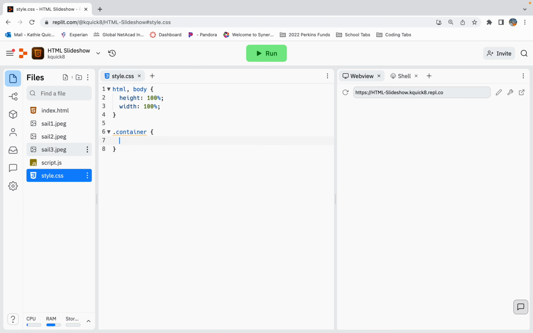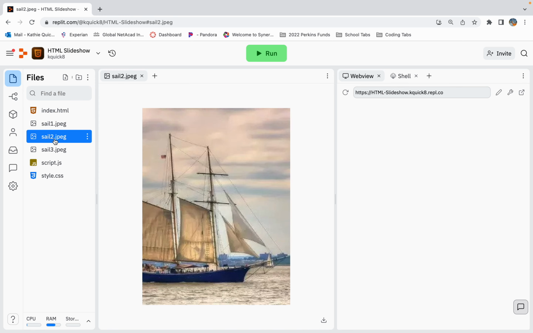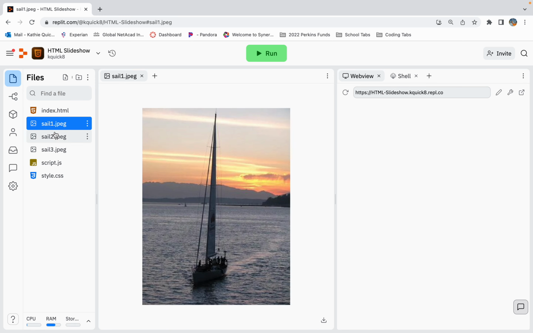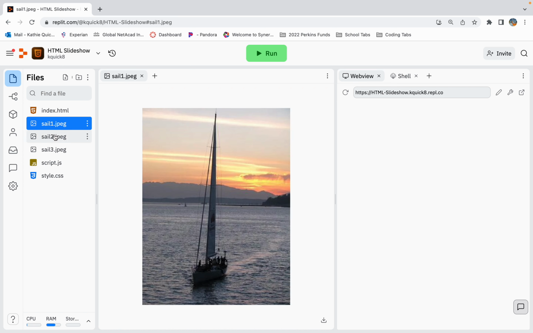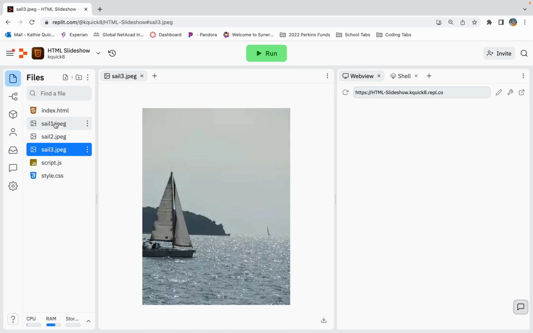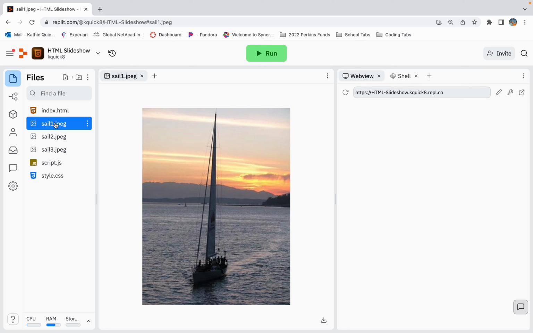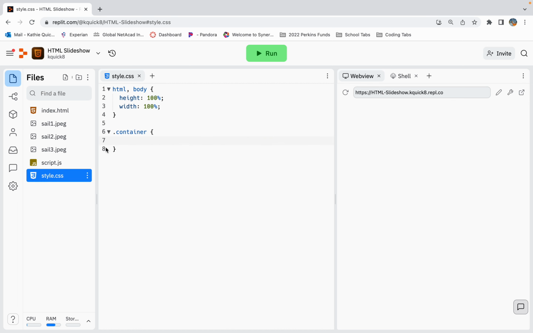You can do just about anything you want to style it. What I did first, when I saved all of my images in here, I made them all the exact same width and height. That way when we're going through the slideshow, it's not a bunch of different widths and heights. So I made all of my images 300 pixels wide and 400 pixels tall. The first thing I'm going to do is change the width of my container to match my images. All of my images are 300 pixels.